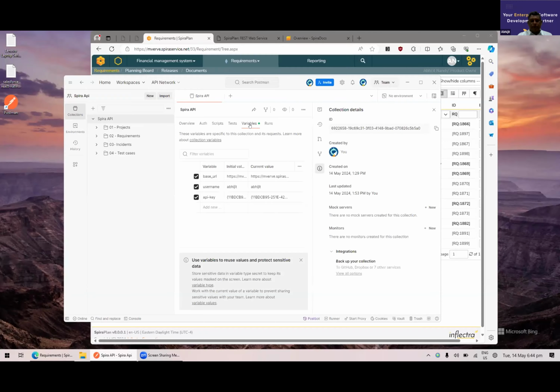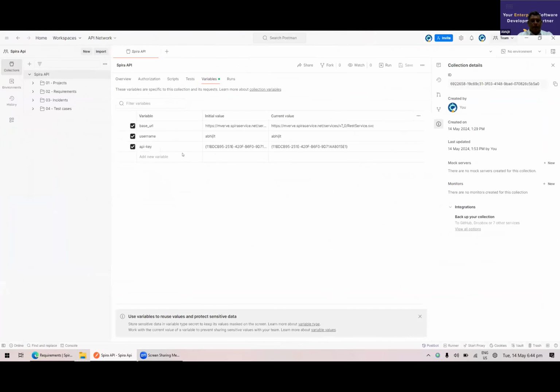So for example, we had created these variables: the Spira API endpoint, the username that is required, and the API key. So I'm just going to paste the new API key, which I just received, and save this collection. These are called the collection variables, which are then accessed in each of the API calls.